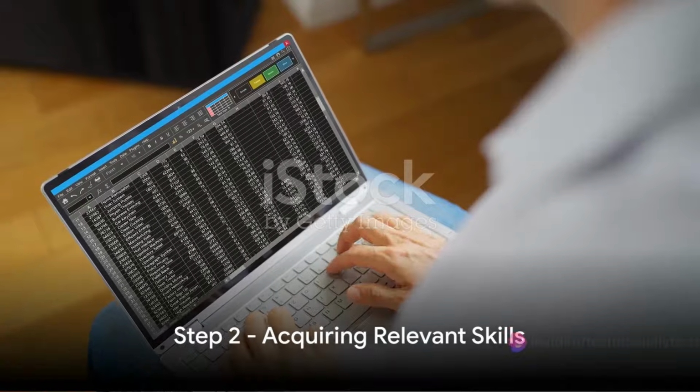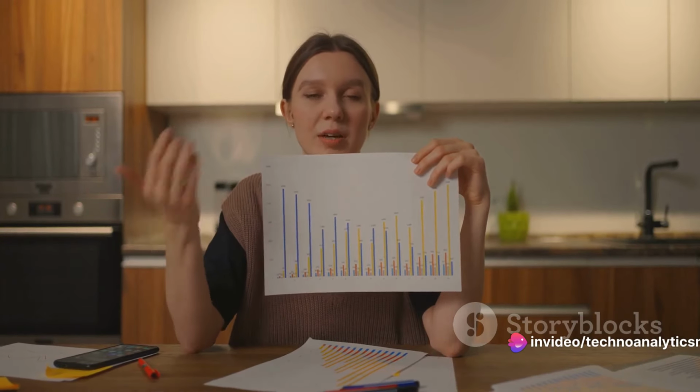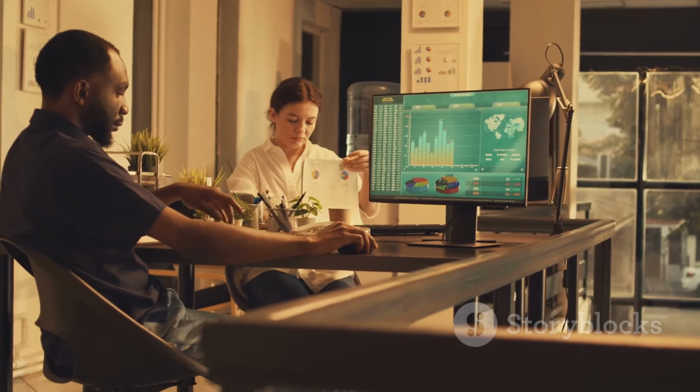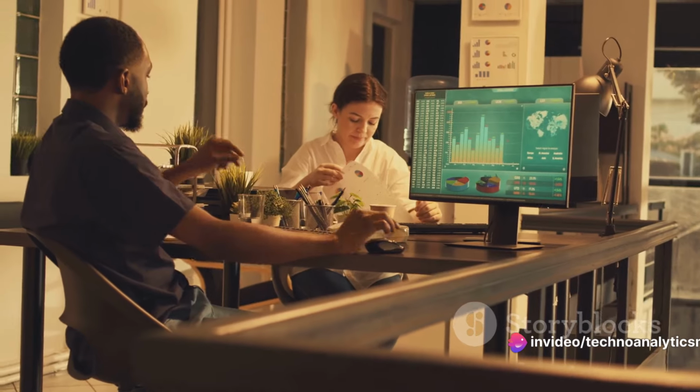Step 2 is acquiring relevant skills. This involves learning how to use data analysis and visualization tools. Software such as Excel, SQL, and Tableau are commonly used in the field of data analysis. Proficiency in these tools can greatly enhance your ability to manipulate and visualize data.